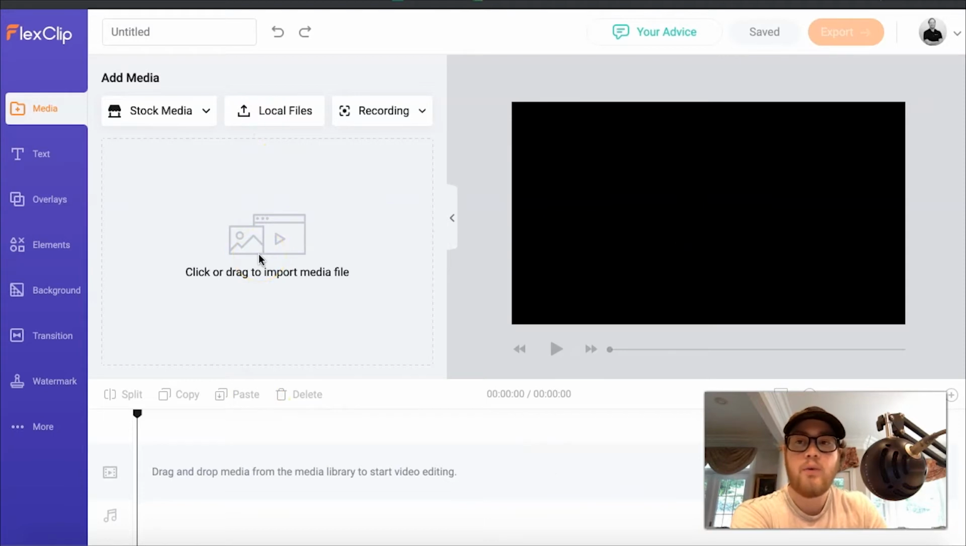So one really cool feature about FlexClip is depending on which pricing tier you have, they actually include stock media and stock videos that you can use directly in the software. Or if you have your own media, of course, you can drag and drop your own media right here, and it will populate within the window. So let me do that real quick, show you what that looks like.